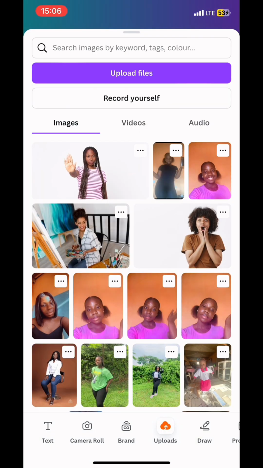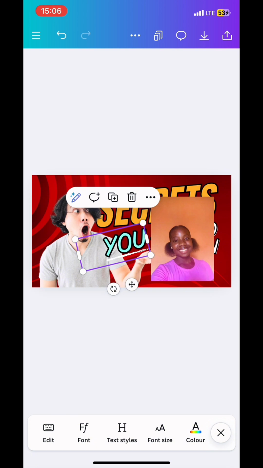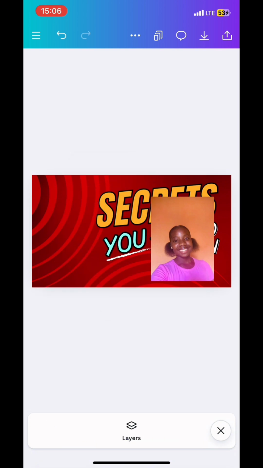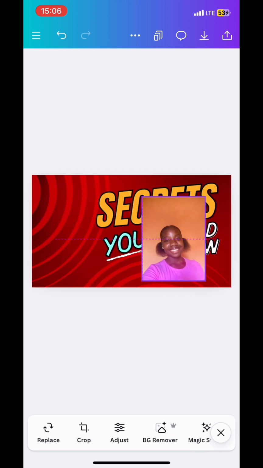So here we are going to, from here, these are images I have uploaded, but if you don't have any, you can click on upload files. It will open your gallery, and from there you pick, and anyone you've picked, it will come and stay there just in case you want to use it again. If you don't want, you can delete it from there. So now I want to remove that guy's image and put my own picture.